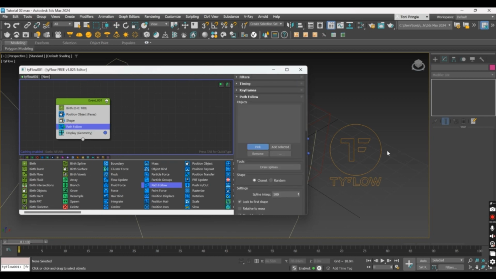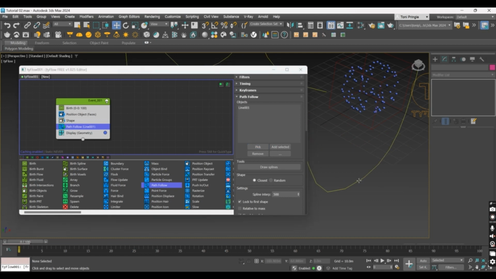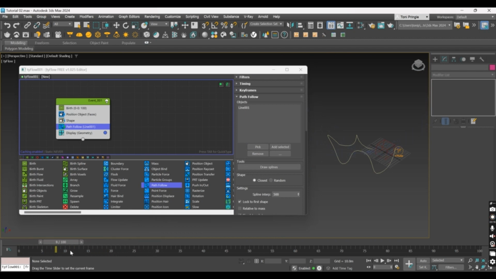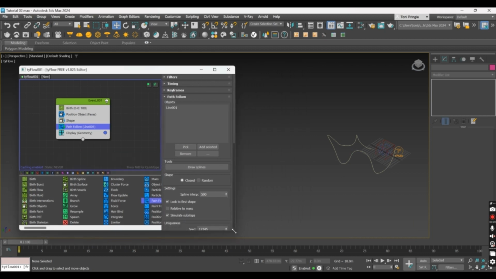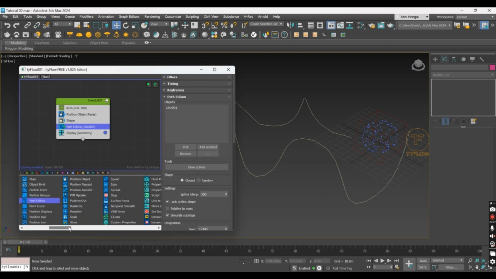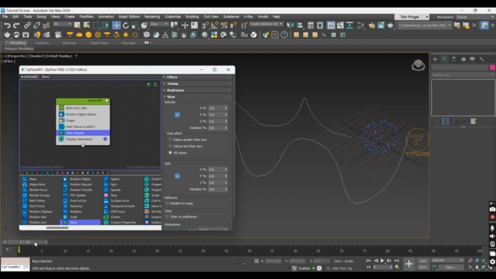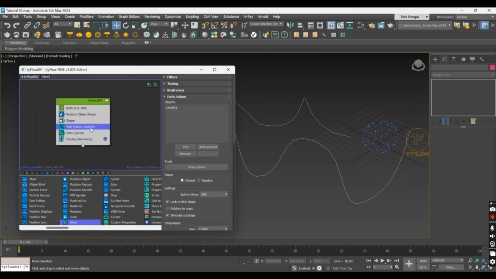Now we want to tell that where to go, so we'll add a path follow and select the spline that we have already created. And now you can see those are following that, but not quite. So let's give that one a speed. Increase this. That'll all change. Still not quite doing what we want it to do, but it's getting there.